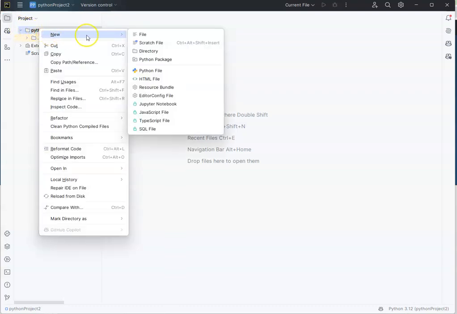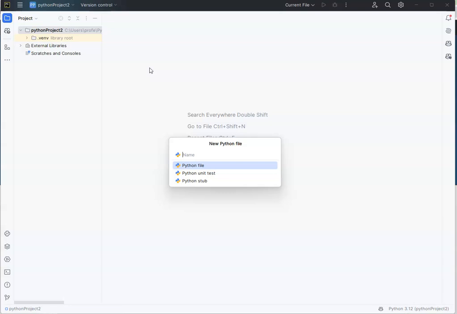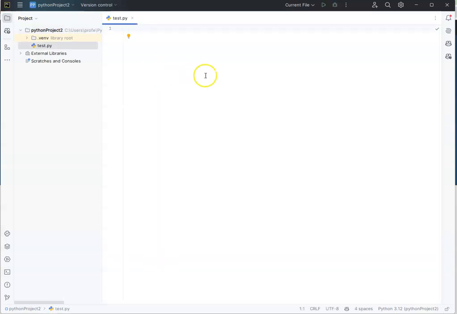I'm going to right click, say new, and create a Python file, and I'm just going to call it test.py. In test.py, I'm going to first declare some variables. We're going to say number 1 is equal to 10, number 2 is equal to 20, number 3 is equal to 30.